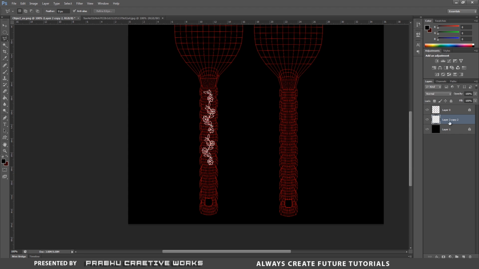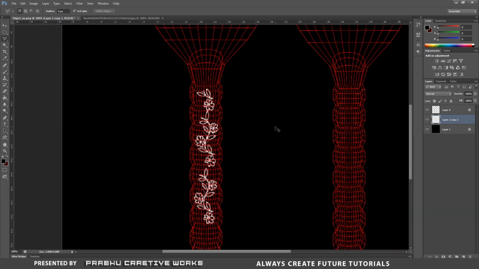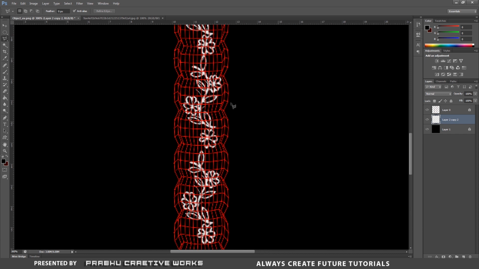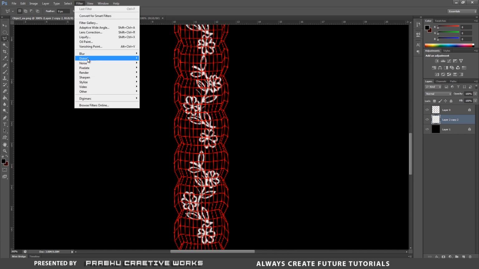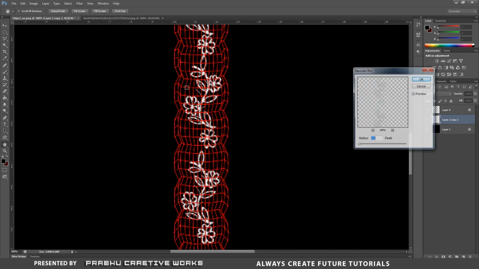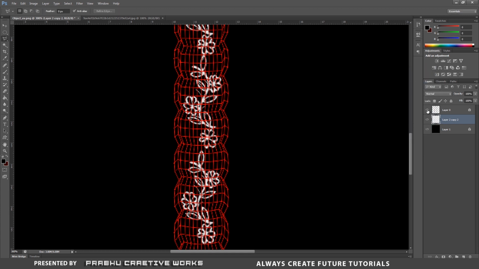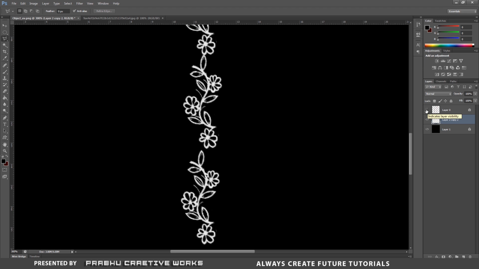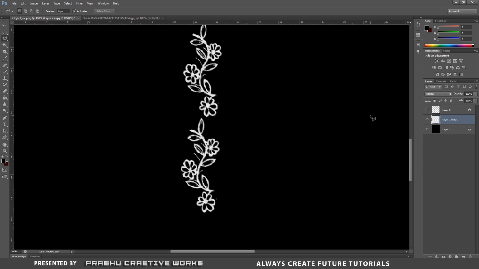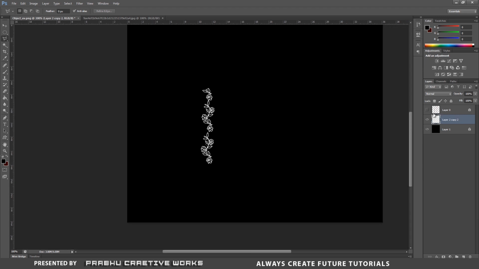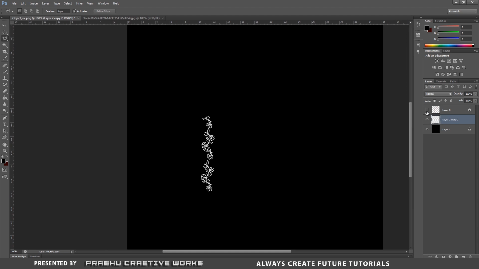See here. When the layer is selected, you need to add some blur on the edge. Go to Filter, Blur and choose Gaussian Blur, and set the radius to 0.1. It's enough, click OK. Now hide this wireframe layer over here. Now I will zoom out using Ctrl minus. See here.